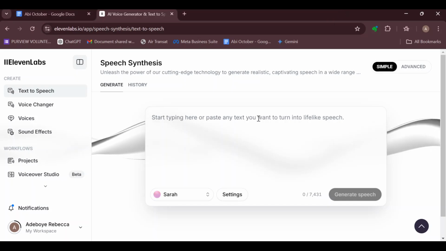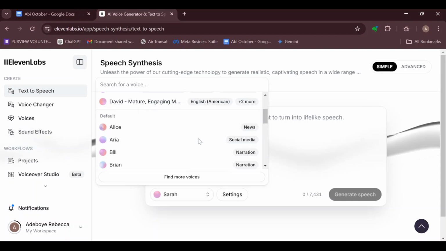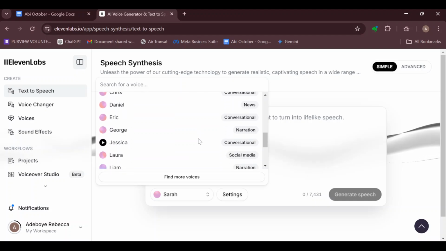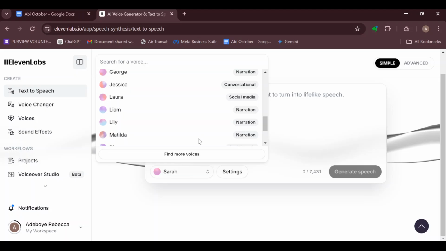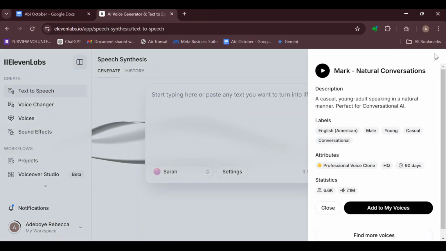The first step is to sign into your Elevenlabs account and select a voice actor. If you can recognize a voice actor whose voice is low or has a low pitch, you can just go ahead and select that particular actor. Once you've done that, the next step is to enter your text.